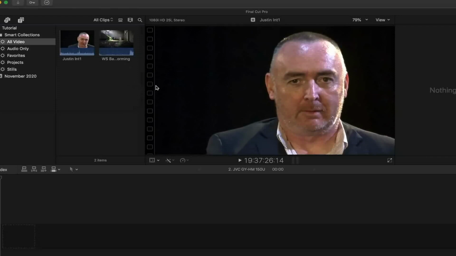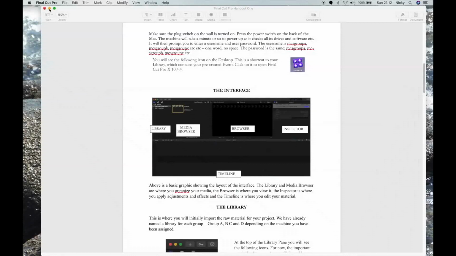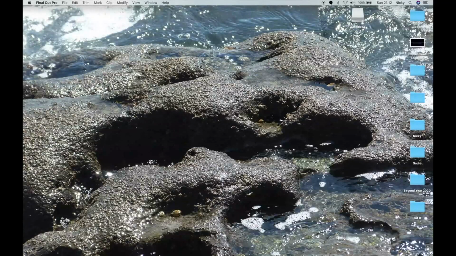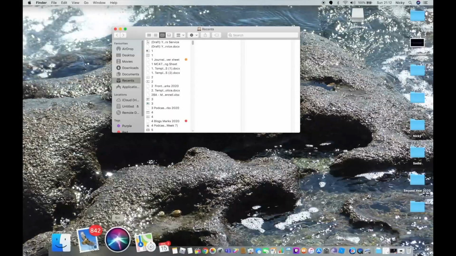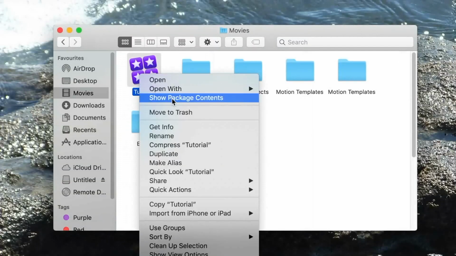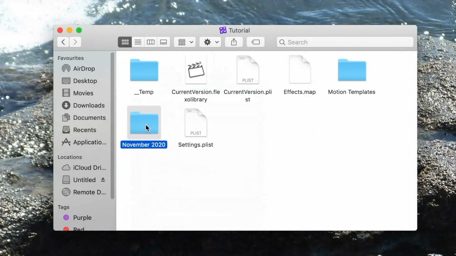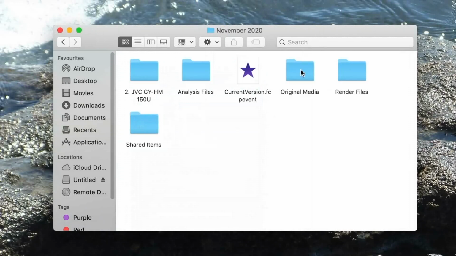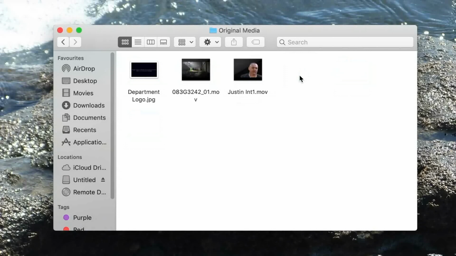When I say the material will be there, what do I mean? Let me minimize Final Cut. Let me minimize our document. And let's go back to Finder, Movies, and as before, right click on Tutorial, Show Package Contents, go into the November 2020 event, and now look at Original Media. Now you can see the Justin 1 movie has been imported, and the gobbledygook clip has been imported, which I've renamed in Final Cut. I can now go to my original card.